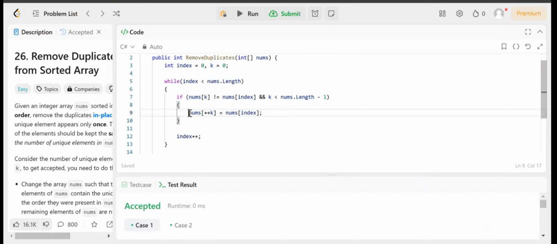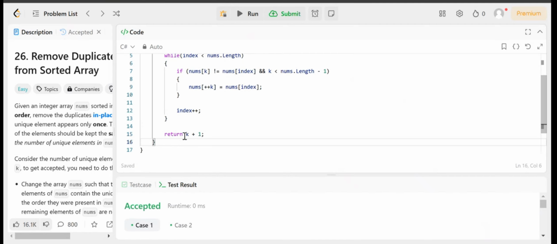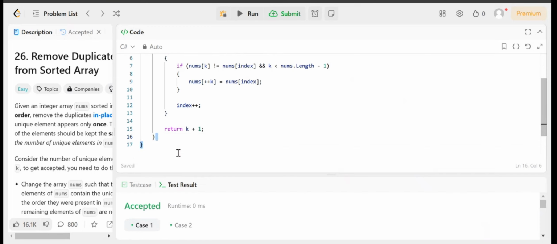So we increment the last unique number index, which is k. We increment it first, and then we replace the value at it by the current value at the traversal index, and then increment the traversal index. So this is how the loop will go, and we return k plus 1, because we need to return the number of unique elements.